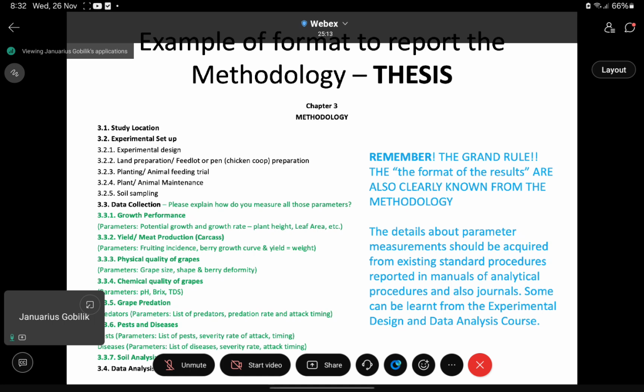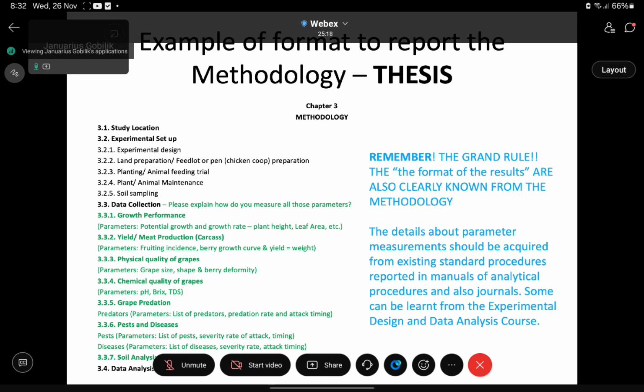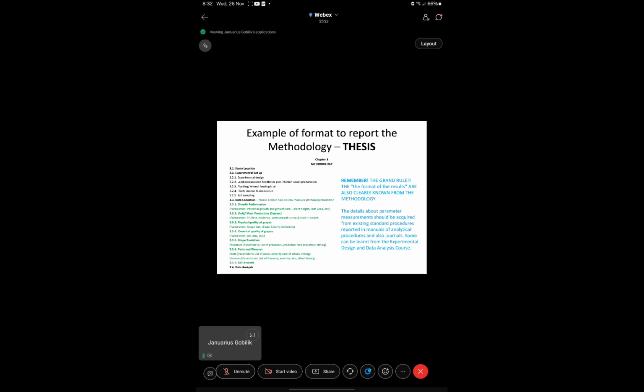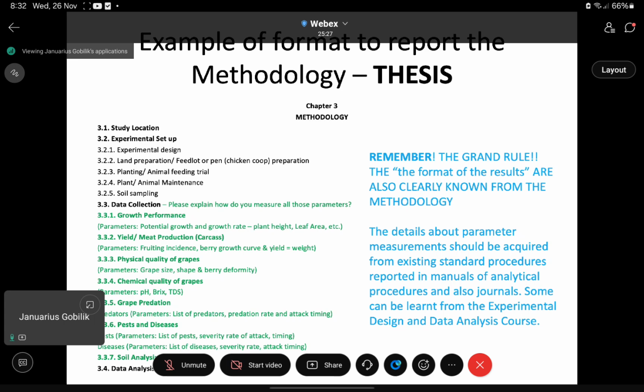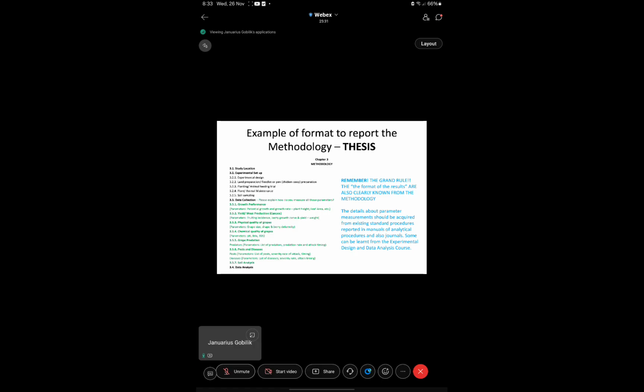I hope that you understand your experimental design course, because that is important when you want to describe the experimental design of your research for your research proposal, either a proposal for this course or a proposal for your final year project number one.